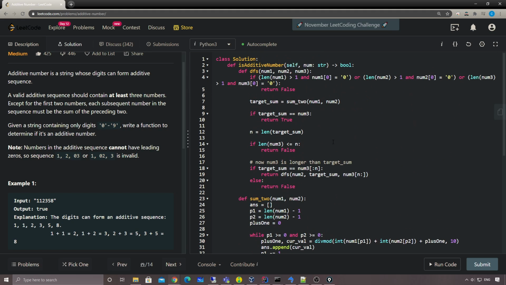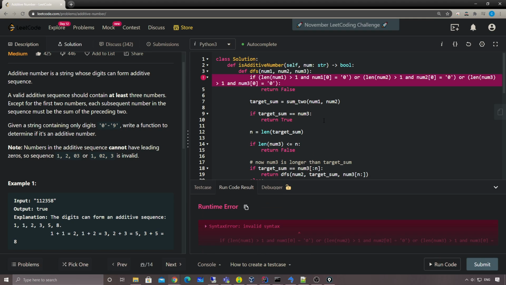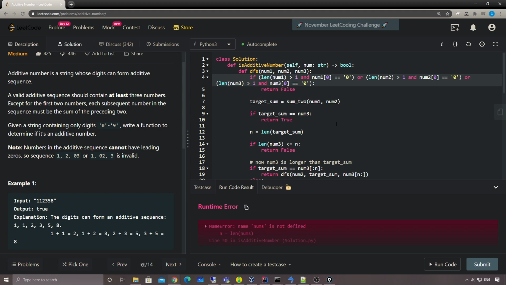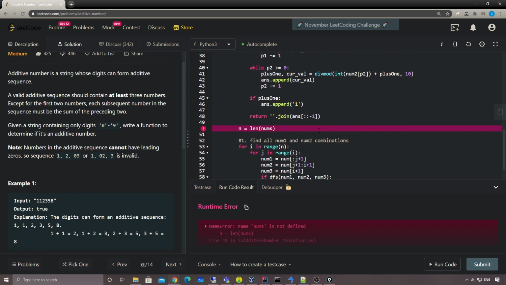Yep, I think that's it. Okay, let me try to run the code here. Oh, okay, we have an invalid syntax here. If this one, and okay, so we are missing an equal sign here. All right, nums. Oh, line 50. There's no nums. I think there's only num. Yeah.